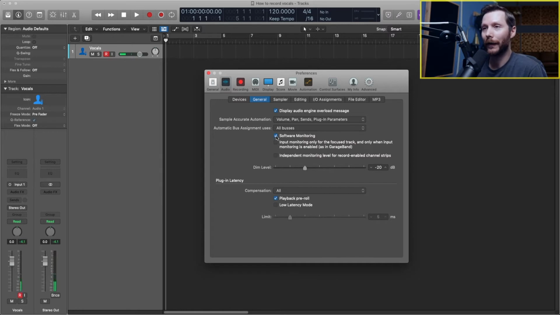So first off, if you have software monitoring unchecked, that means you're not going to be hearing any of your record enabled tracks in Logic. However, if you have an interface that supports direct monitoring, that means you can listen to your vocals directly from your audio interface. Now, one of the advantages of this is that it cuts down on the amount of latency, which is a little bit of delay that you get from the time that you speak into your microphone, from the time it goes into Logic, and then back out into your headphones.